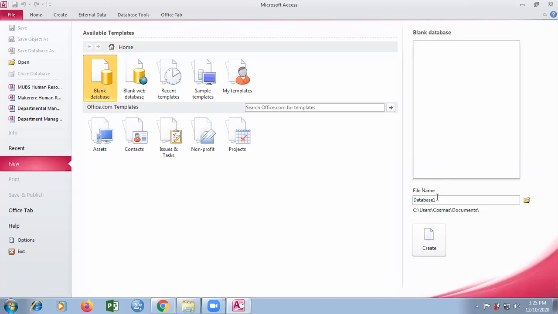Do you see where my cursor is here? I want somebody to confirm whether you are seeing where my cursor is right now. Yes, we can see. Okay.